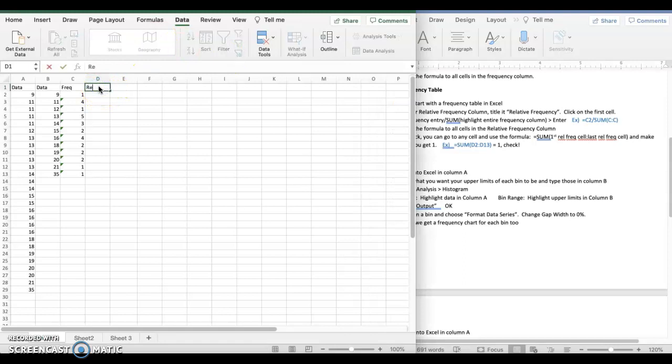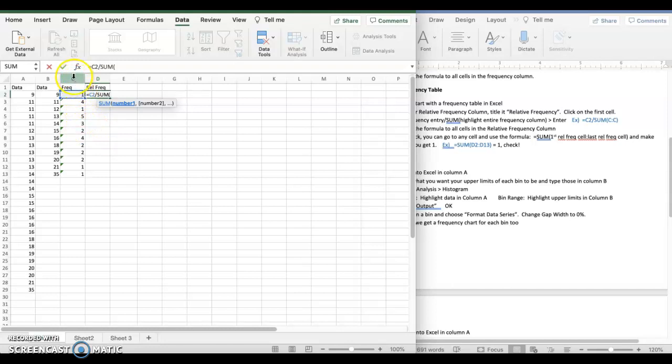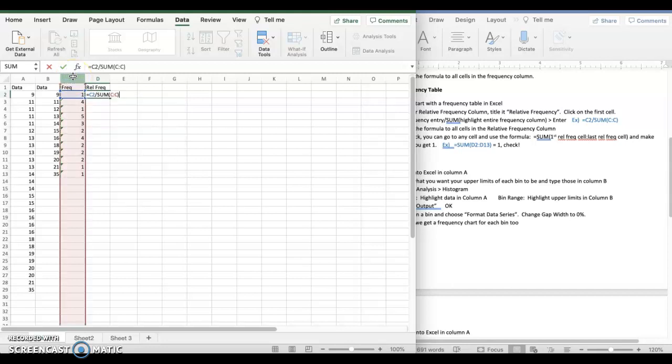So I'm going to start by labeling my next column relative frequency. And what we're going to do is we're going to type in equals and then start with the first cell. So in our case, it's equals C2. And then we're going to divide that by the sum, because again, we're dividing by the total. And what you want to do in this case is highlight the entire column that you are finding your sum of. Do the whole thing, highlight it by its letter up here, and hit enter.